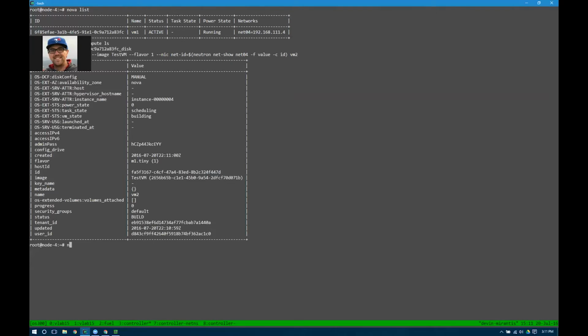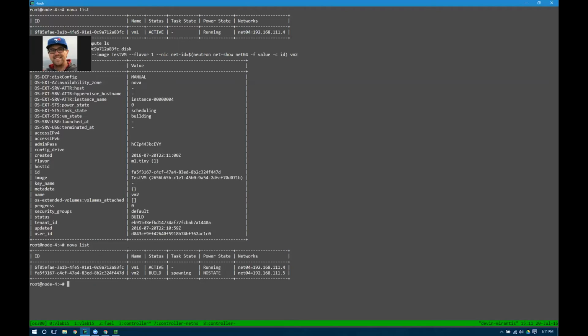We see we have that second virtual machine, and when we do a nova list, we can see VM2 now being built. And if we go back to that RBD command, then we should see that second RBD device.